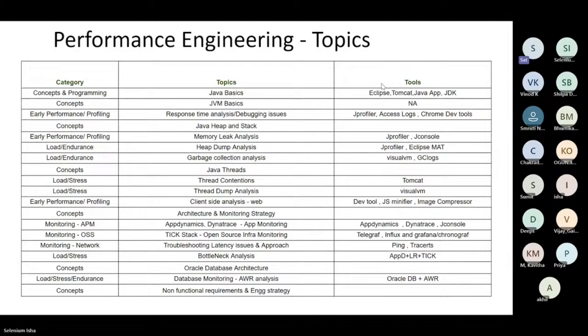So we'll learn how to create those monitoring strategies, how to look into the architecture. And then from a monitoring perspective, we'll learn open source options, as I said earlier, Grafana, Telegraf, and also from a commercial tool perspective, we'll see how we can set up Dynatrace or AppDynamics, how to install the agents, how to start monitoring, diagnosing the problem, taking a heap dump, looking into the threads, creating alerts. All these things we'll learn from the AppDynamics and Dynatrace perspective.